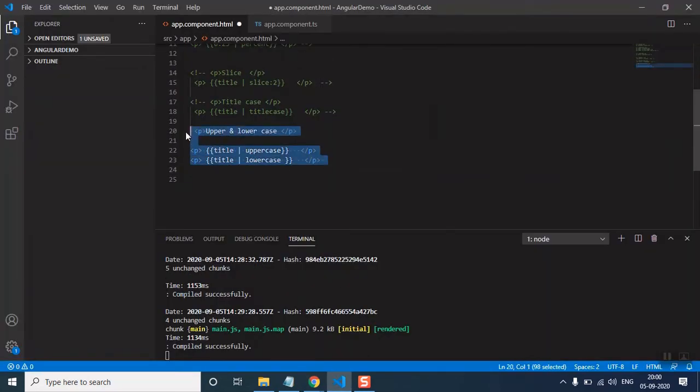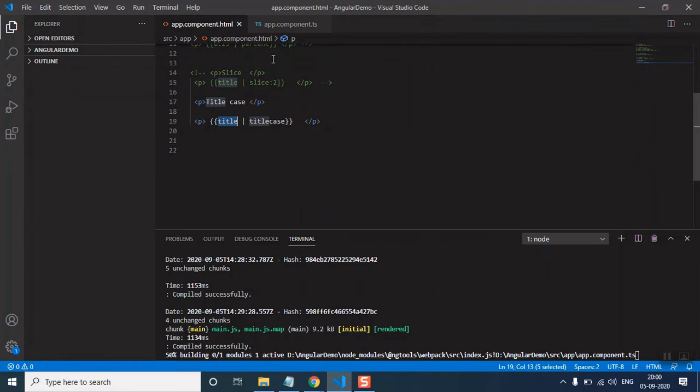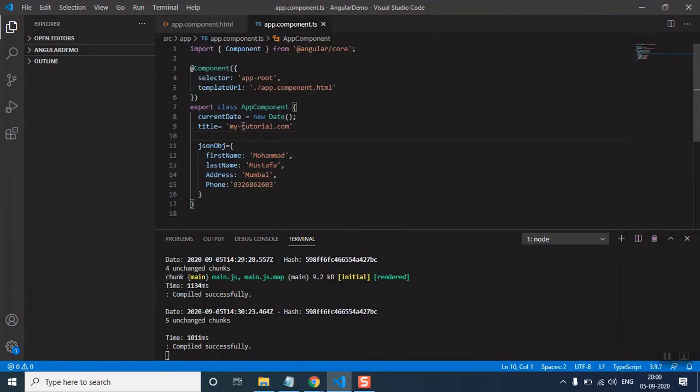The next pipe we will learn is the title case pipe. For the title case pipe, this is the same property that I am working with. So let's change the value of this property. As of now, I have my-tutorial.com.